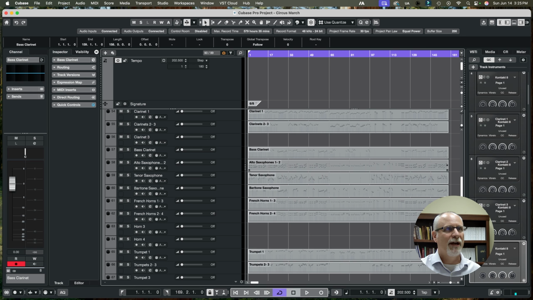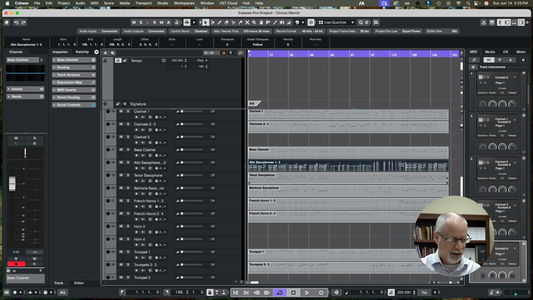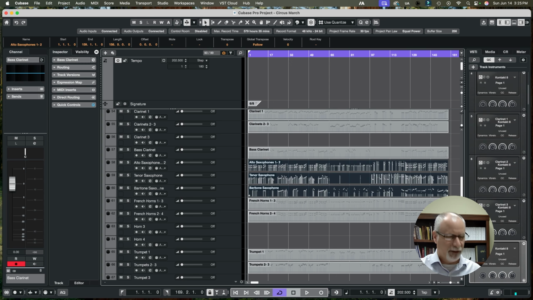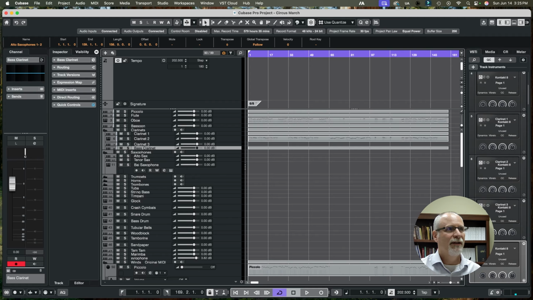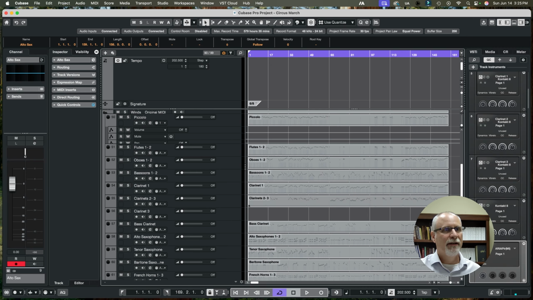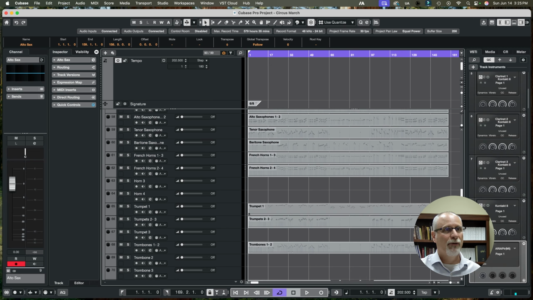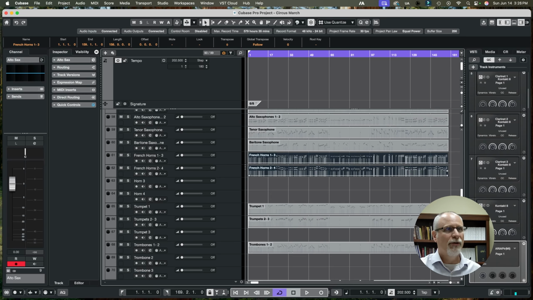And then I'm going to grab all the saxophone parts, and I'm just holding down Shift to get these saxophone parts. Command C, come up here to the saxophones, expand it, go to the alto saxophone, Option V. Okay, and so that's a very, very quick and handy way of doing it. Same thing with the French horns.